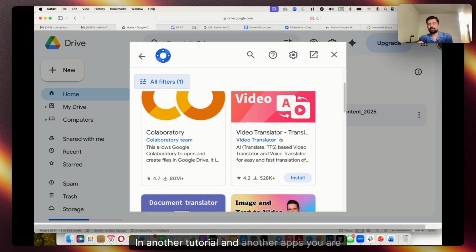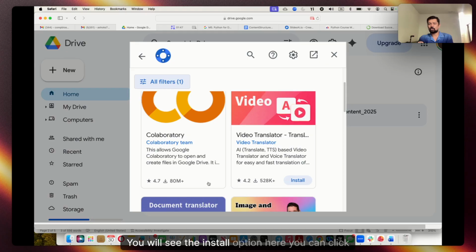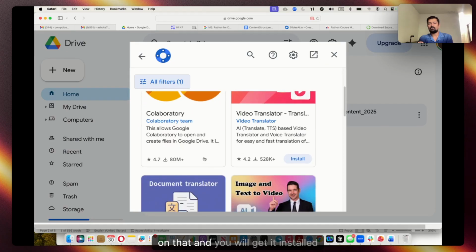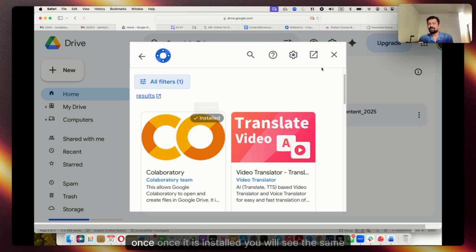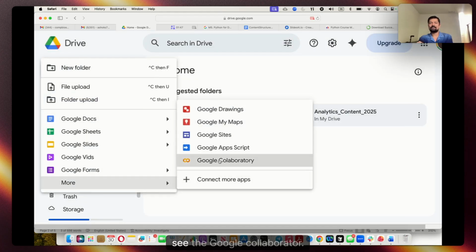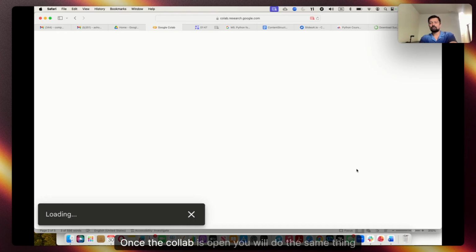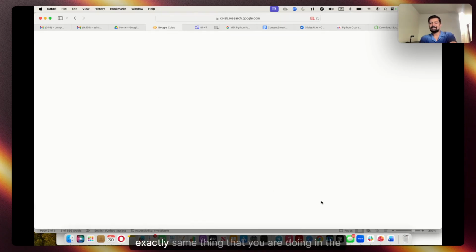In other tutorials and apps you will see an install option, but I have already installed it. You will see the install option here. You can click on that and get it installed. Once it is installed, you will see the same option in More, the Google Colaboratory. Whatever we are doing in Jupyter notebook, exactly the same thing you can do here. So Colab will open. It is also taking a little bit of time. Once Colab is open, you will do exactly the same thing that you were doing in the Jupyter notebook.